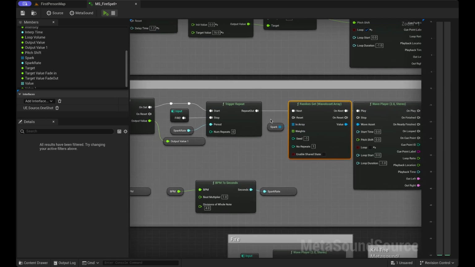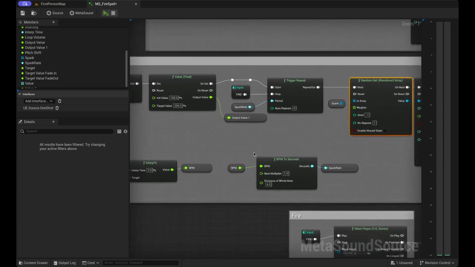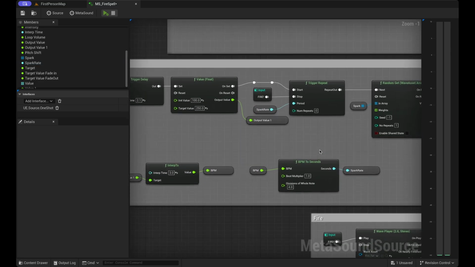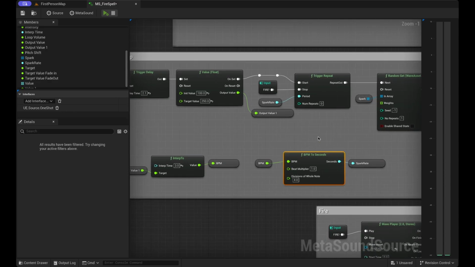All right, then I have a trigger repeat, which just means it's going to be repeating that trigger over and over again at a set rate. But the set rate that I have here, I've called it another variable called spark rate. I've connected that to beats per minute. So they have an awesome node here in Metasounds that's the BPM to seconds, and you can take beats per minute, convert it into a seconds variable, and use that to trigger things like repeats or delays, all that kind of fun stuff.